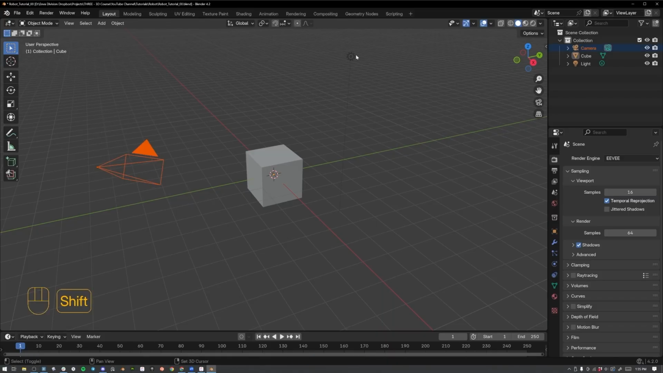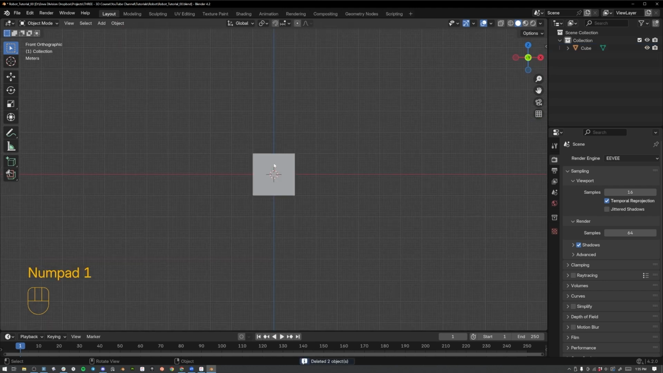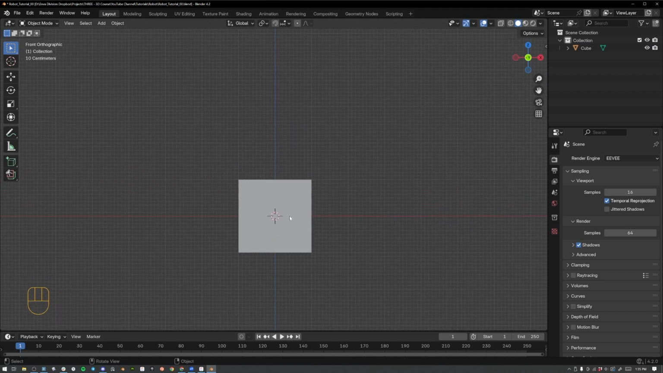Click and drag or just shift select to select the light and the camera. We're not going to use those right now. Hit X on the keyboard, delete. Hit the number 1 on the numpad while your mouse is in the viewport to move to the front orthographic view. And then let's select this cube that we have.